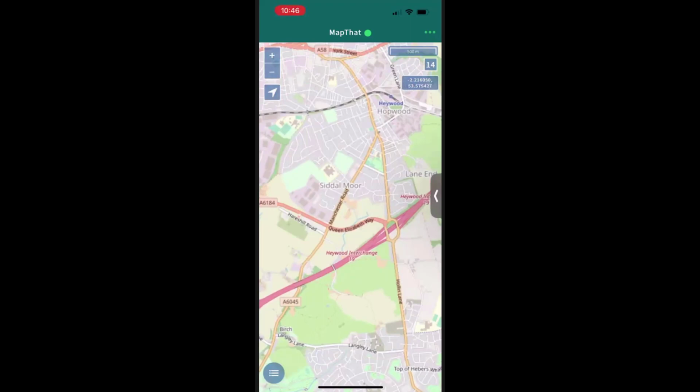Top right hand corner, as we said, we've got the scale, we've got the zoom level, and we've also got the X and Y location for the centre of the map. That's in longitude and latitude at the moment.